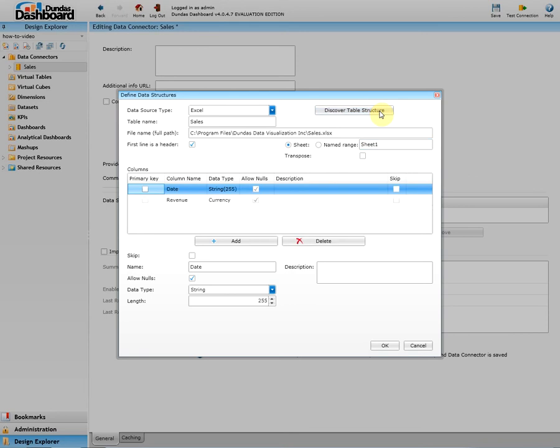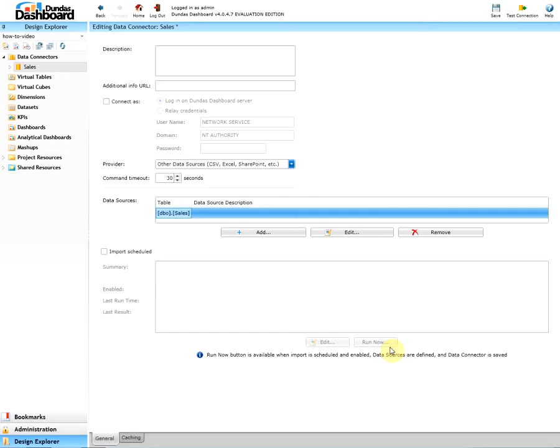Note how the columns have changed. This is to show us which columns are currently present. The bottom half is to manually add any additional columns. In our case, we are satisfied with the columns we are importing from our Excel spreadsheet, so let's just click OK.